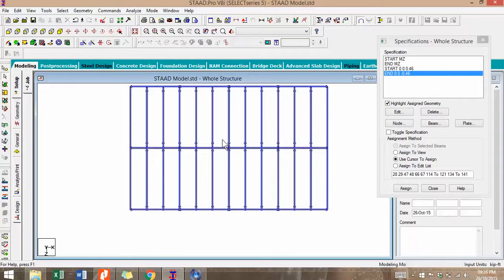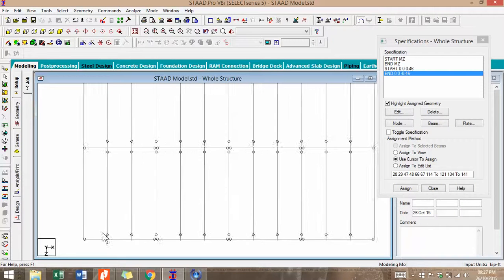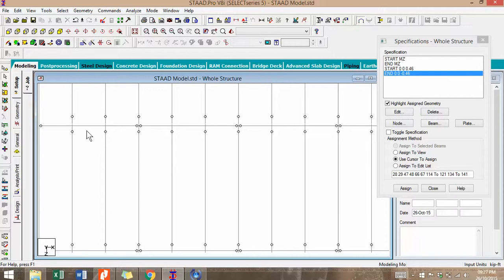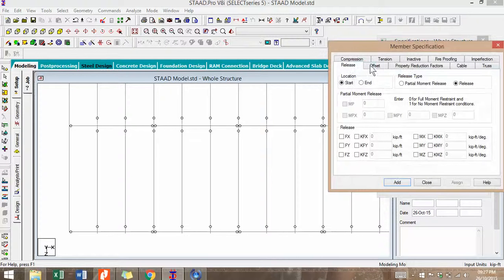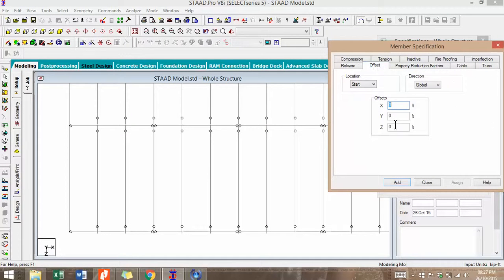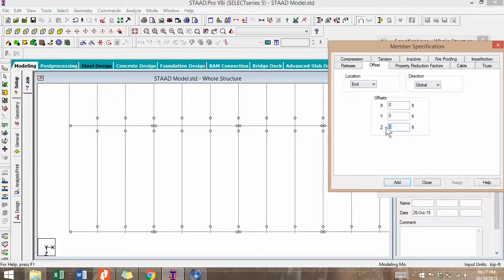So let's check that. Right click, structure diagrams, and okay. There may be a problem here, and you can see the orientation for these beams is different. This beam ends here and starts here. So what I may have to do, instead of trying to change the orientation of this, is create a new offset where the start is negative 0.46 and the end is 0.46.